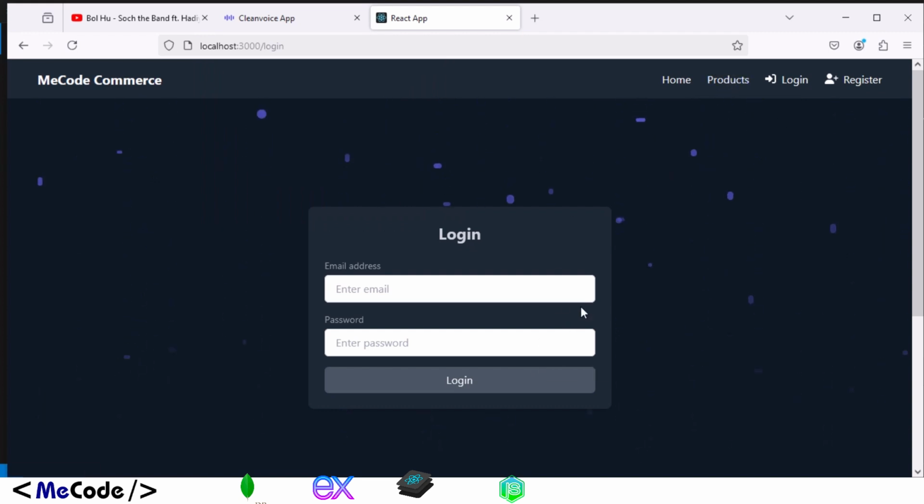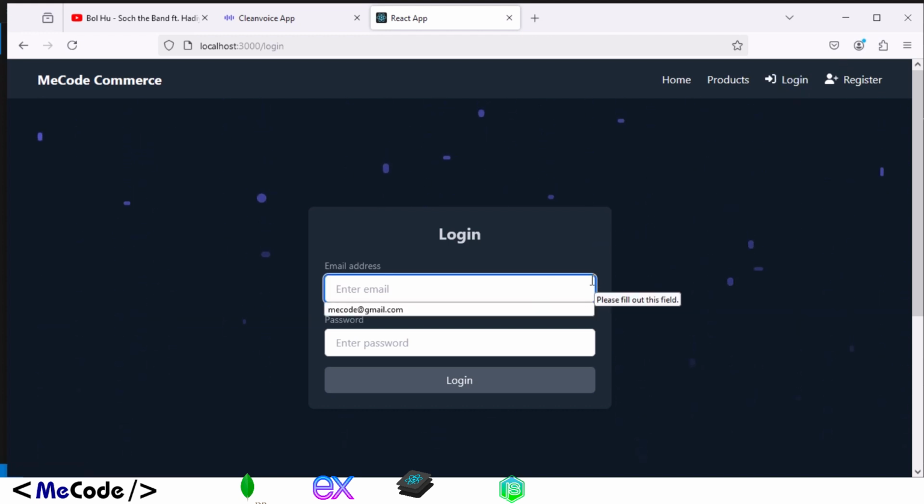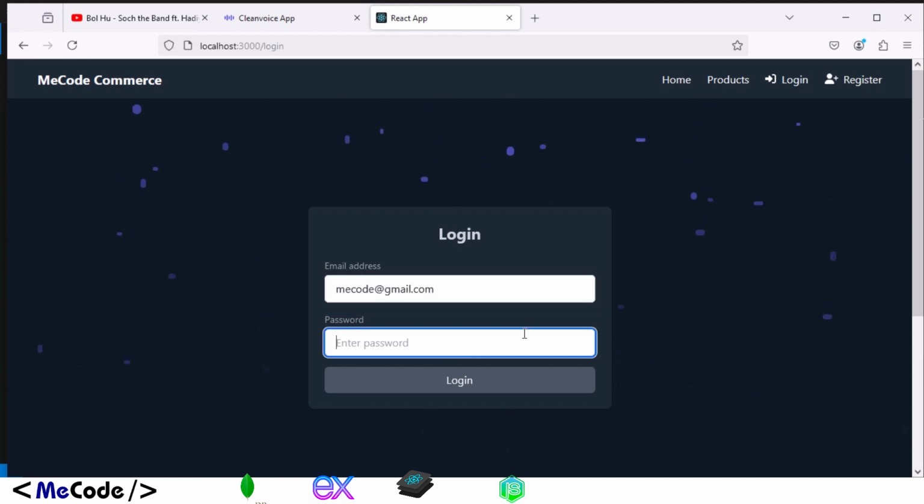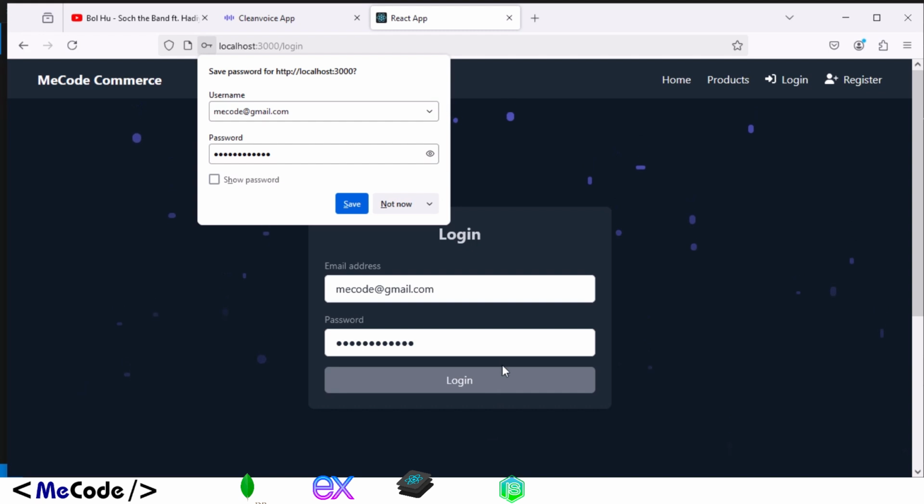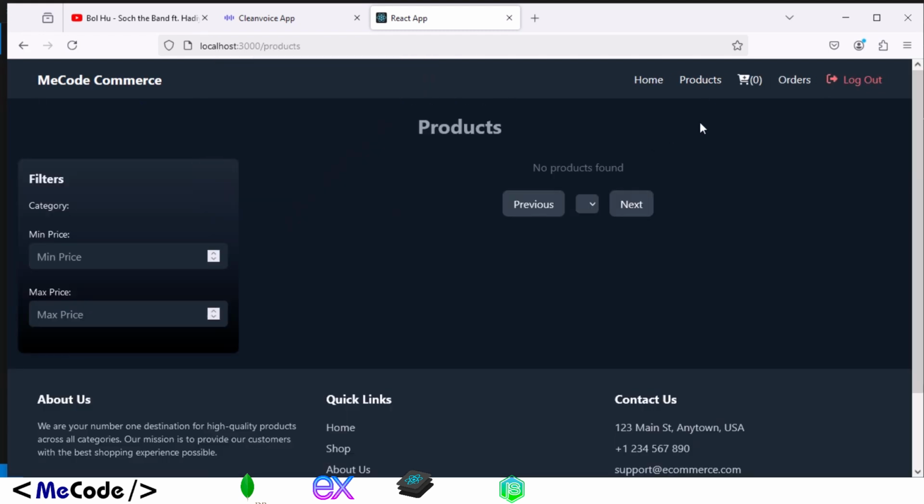Now let's log in with the email and password that we have just registered. And here you see we are redirected to the products page. Now the user is not admin. The first user will not be an admin, so we have to make it admin manually, because we will not allow any registered user to make themselves admin, right?